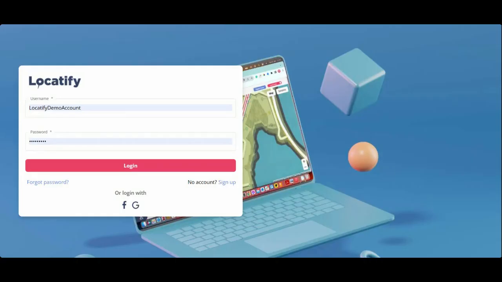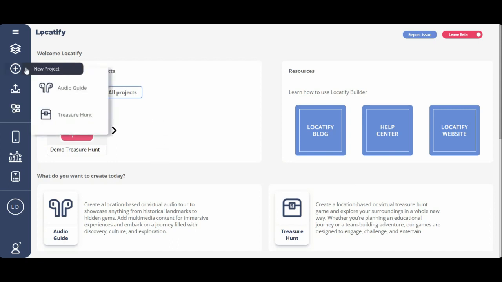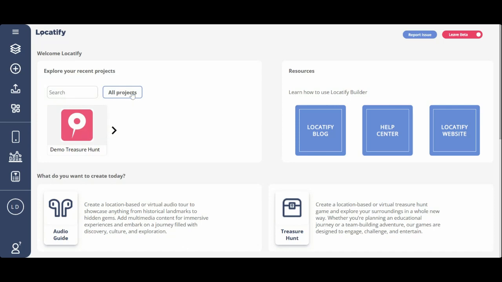For this tutorial, we will learn how to add rewards to a treasure hunt game. Firstly, log into the Locatify builder. To access the rewards feature, you need to have a treasure hunt project. You can create a new project or open an existing one.